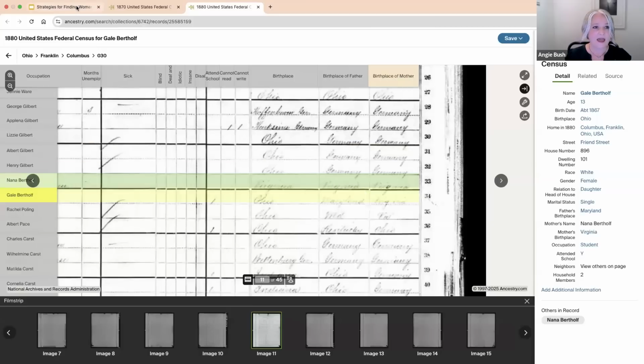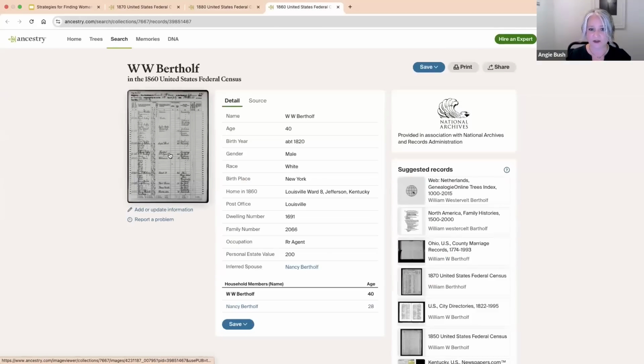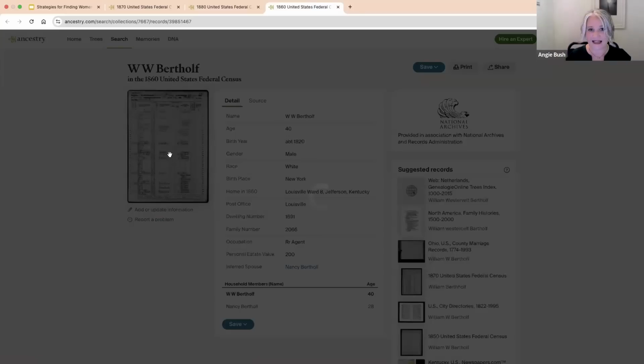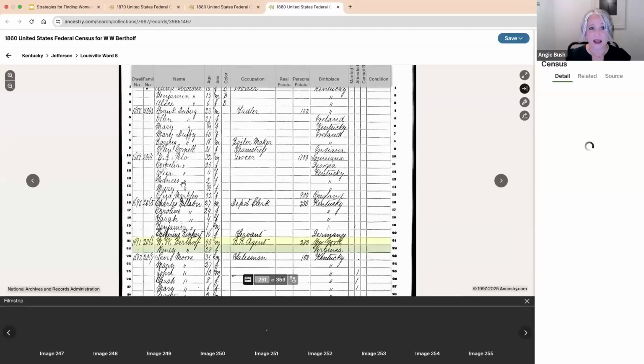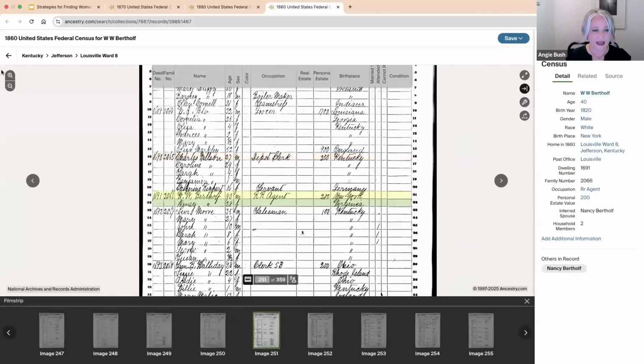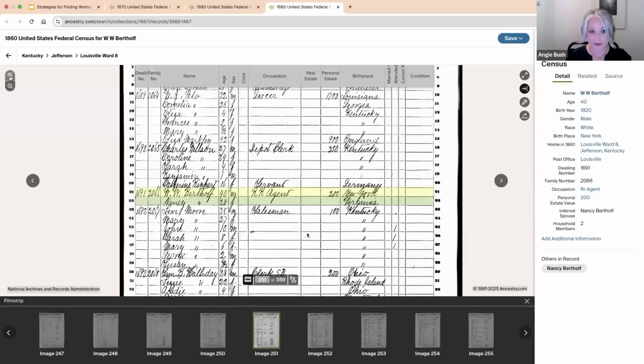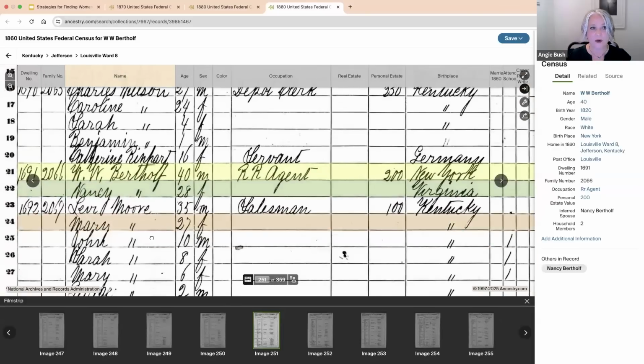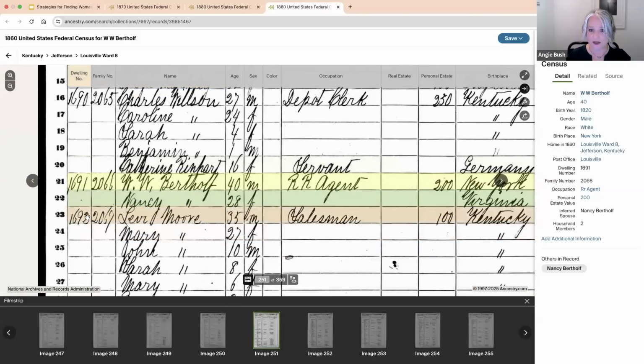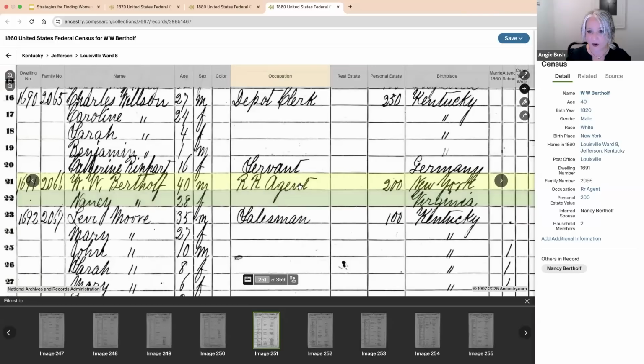And then the other census I looked at was the 1860 census, just after Nancy married William Bertholf, just to see where they were living. Interestingly enough, although they married in Warren County in March of that year, a couple months later, when the census was taken, they were living in Louisville. Again, he's a railroad agent. He was born in New York. She was born in Virginia. So from these census records, we get some additional information.